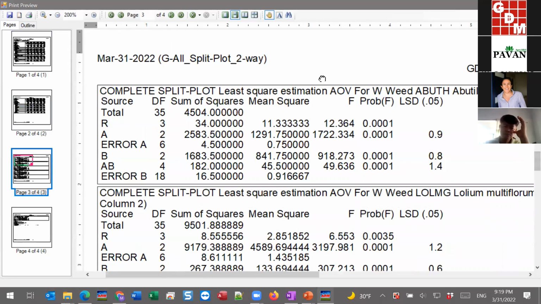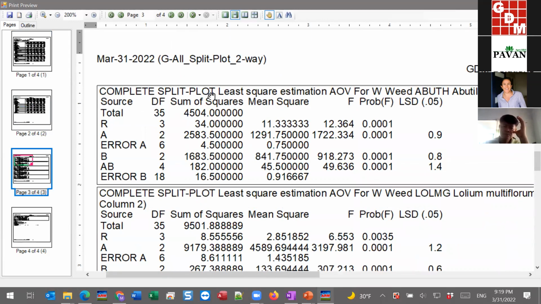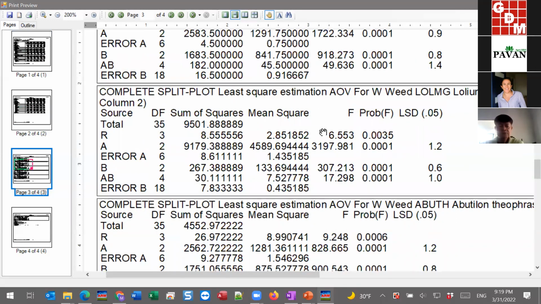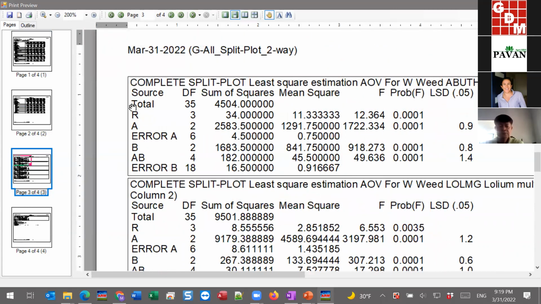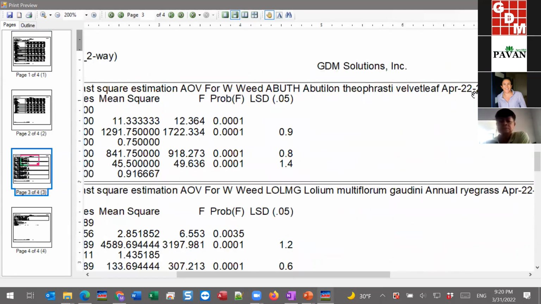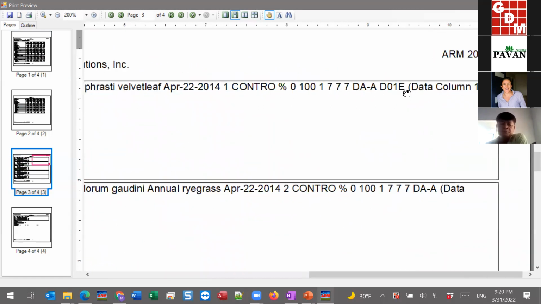So in addition to that table, again, a lot like the AOV means table that we have, we also have the AOV table to kind of see how the analysis split up the variance. Oops, sorry, my scrolling has taken off on me. So you'll notice the heading here is a complete split plot, least square estimation AOV table. And for this particular data column, eventually it tells me in parentheses, that's column number 1.